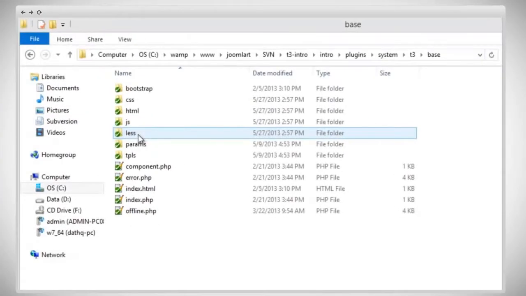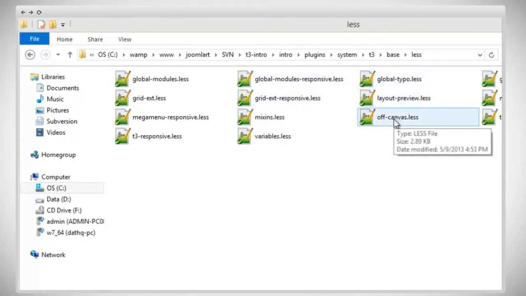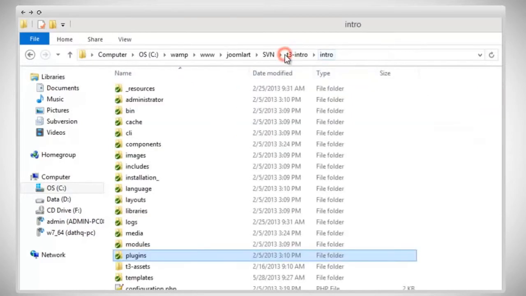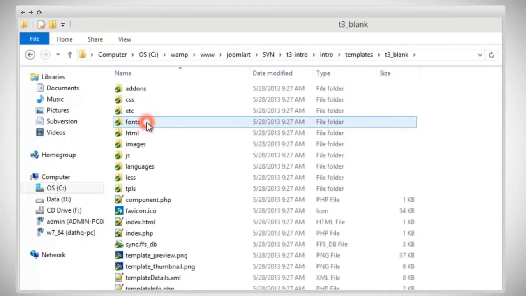Now let's move to the next part, and that is developing T3 with Less. T3 uses Less to develop. Less is a CSS preprocessor, which then makes CSS dynamic. You do not want to use the Less files that are found in the Less folder under the T3 plugin folder. Instead, to develop and customize your template, we're going to use the Less files that you find in the Less folder in the template folder.